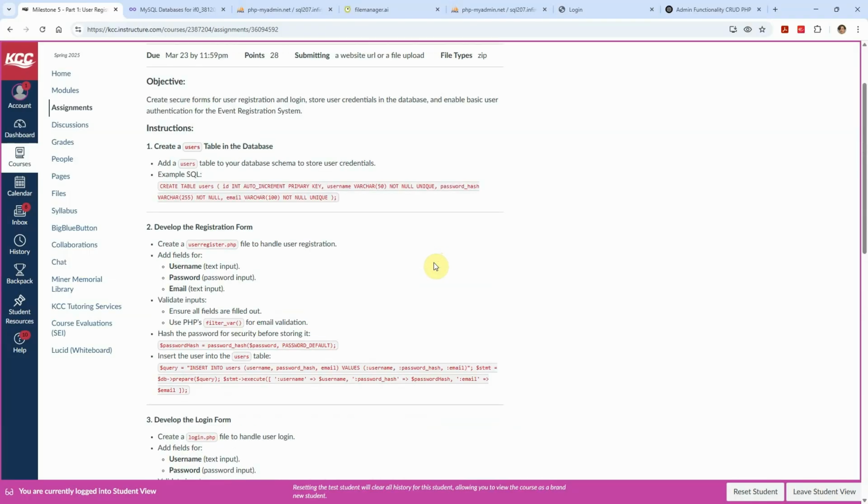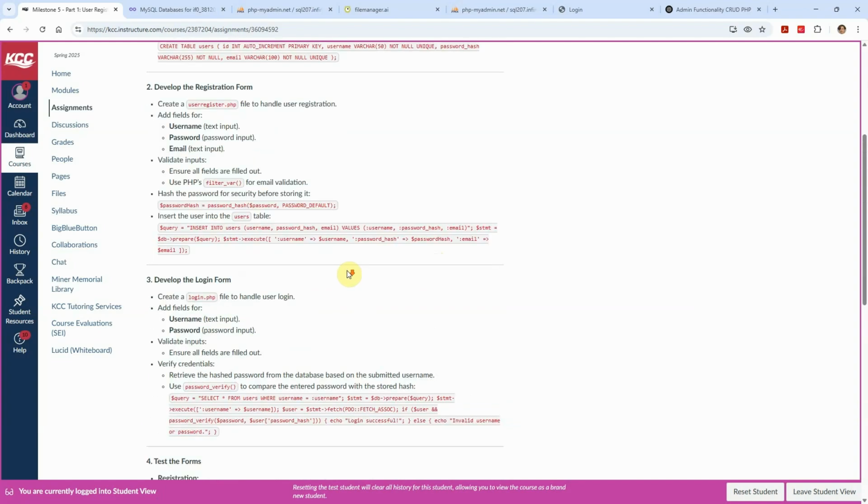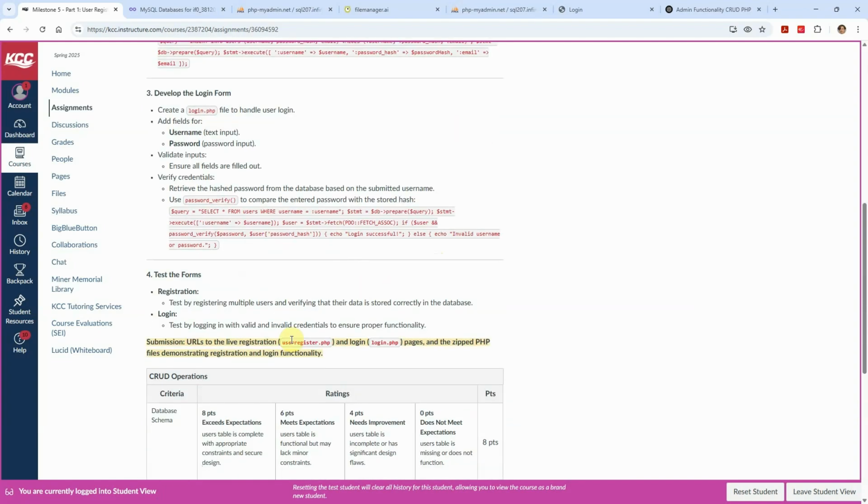And then that's what you would be turning in. So you'll be submitting the URL to the live registration and to the login pages, and then zip up all of the files and submit that. Okay, other than that, happy coding.